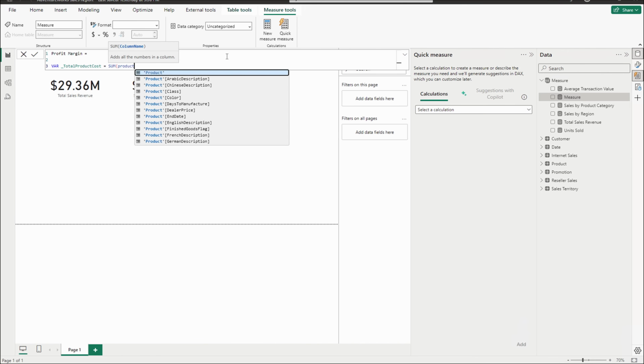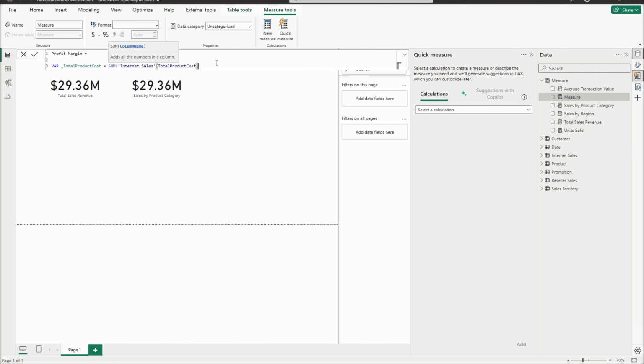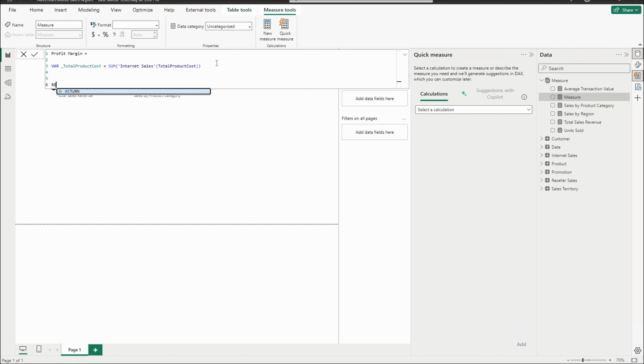product cost, and this is my total product cost column, which I can use, and I can hit the enter button. So this is done. Now I also need my another total cost revenue, which I have already created, so I don't need to do that. So what I'm going to do over here, I'm going to write return, and I'm going to use a DAX function, which is divide. This is very important.